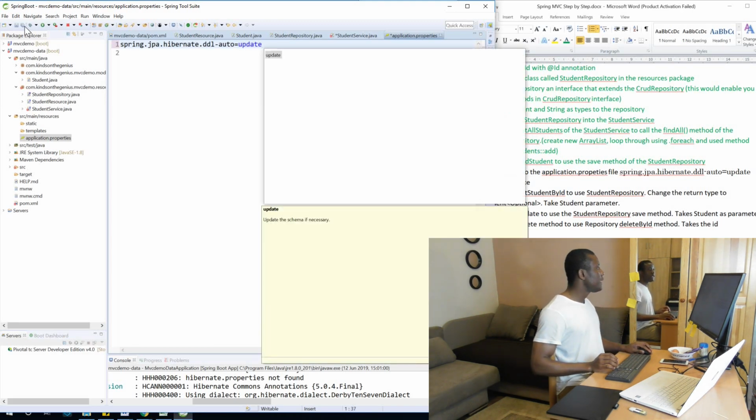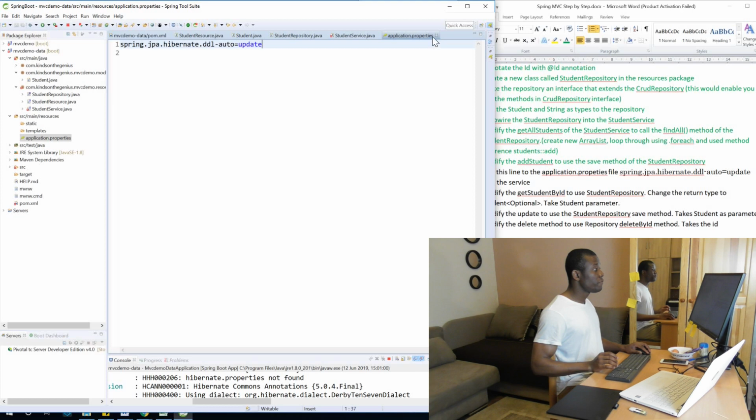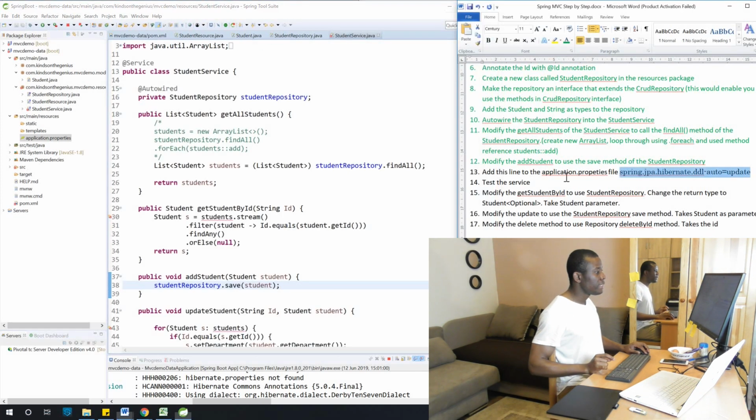Alright, so I'm going to save, and that is fine. So don't forget this step. This step is really very important. So the next step, I think we are making so much progress at this time. Test the service. So we are going to test this service now.